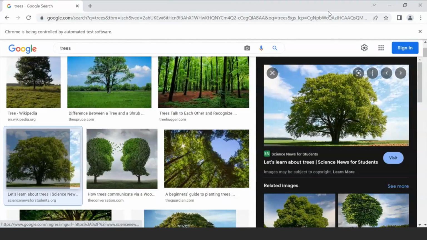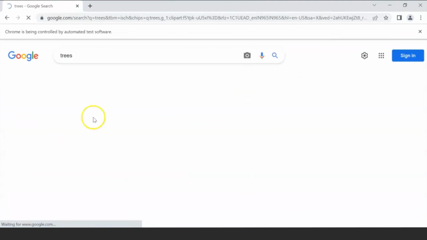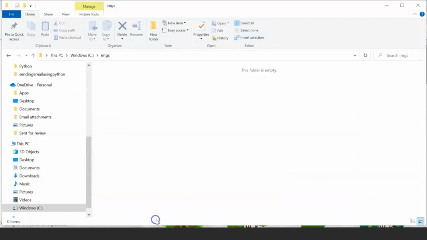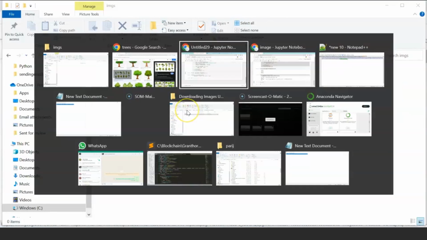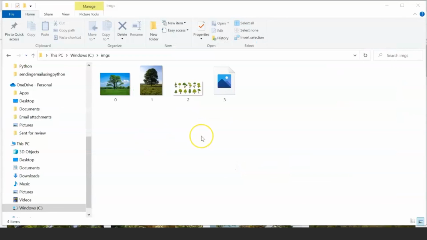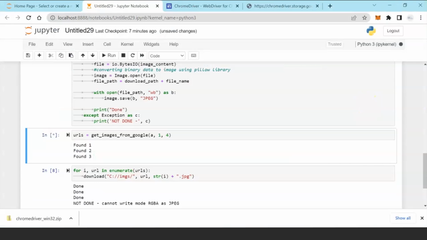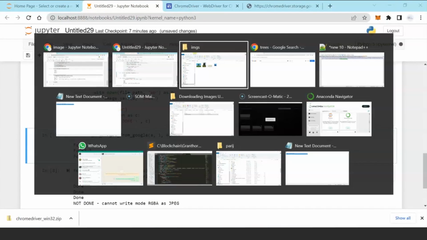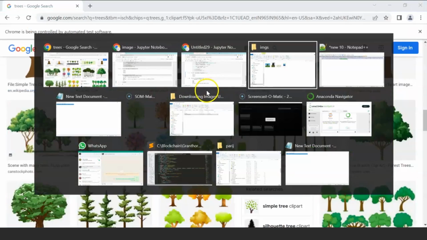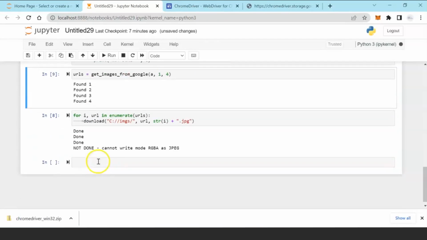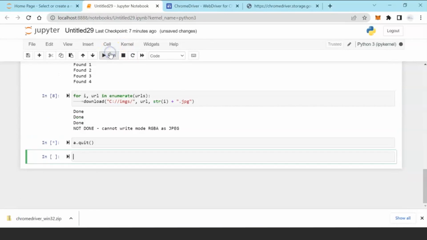Now my script is running, it is downloading the images, and if I go into the images folder, you see the images have started to get downloaded, and four images, the parameter which I have passed, are getting utilized. And if I want to quit it, now my program has quit.